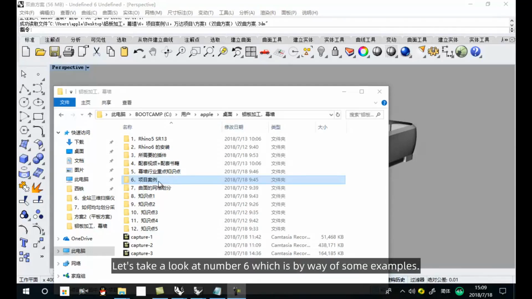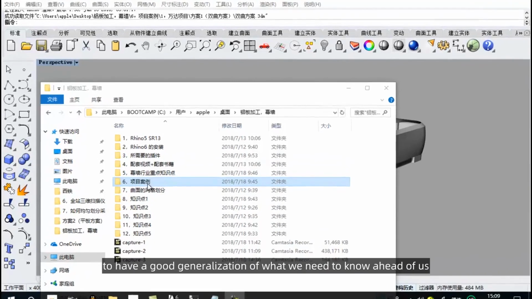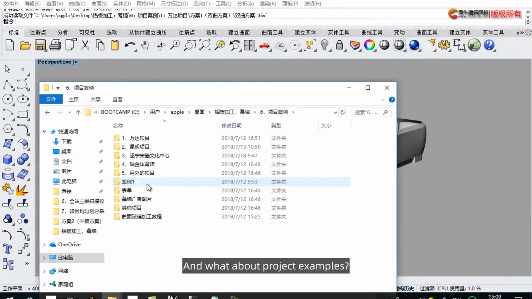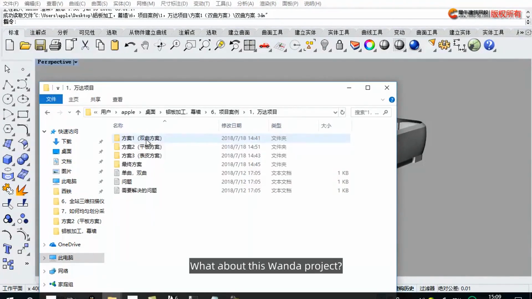Let's take a look at number 6, which is by way of some examples, to have a good generalization of what we need to know ahead of us. And what about project examples? Let's look at a Wanda project first.